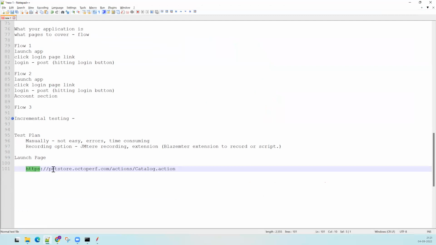So here is the protocol, HTTPS, here is the server name or IP, and here is the path. JMeter differentiates or bifurcates this entire URL into three parts: one is the protocol, one is the server name or IP, and the third part is the path.